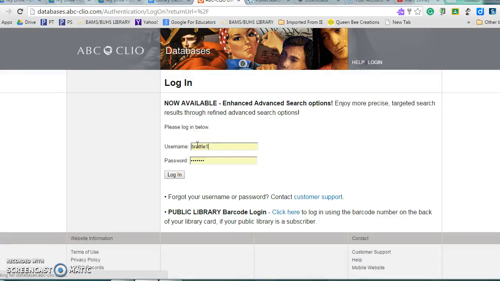And I'm going to enter in Brattle1. Actually, it's saved to my computer, Brattle1. And the password is actually also saved. So it's Vermont, capital V, and then lowercase ERMONT. And I'm going to press login.